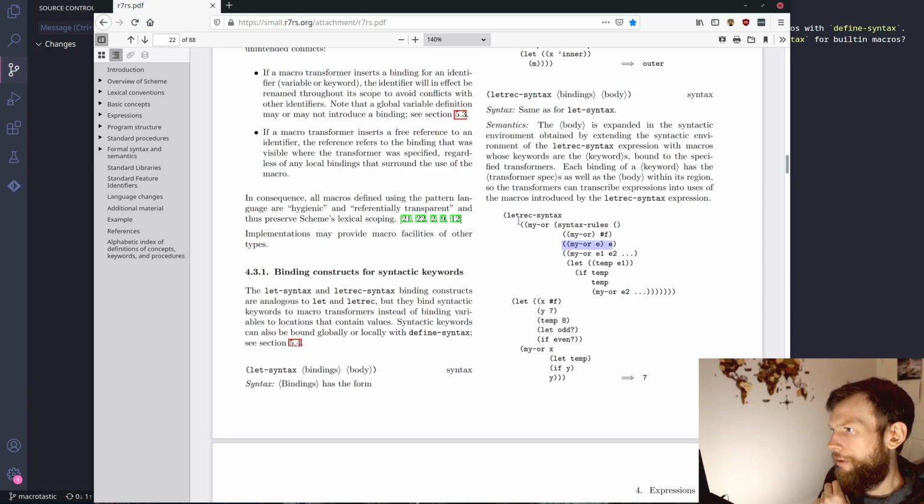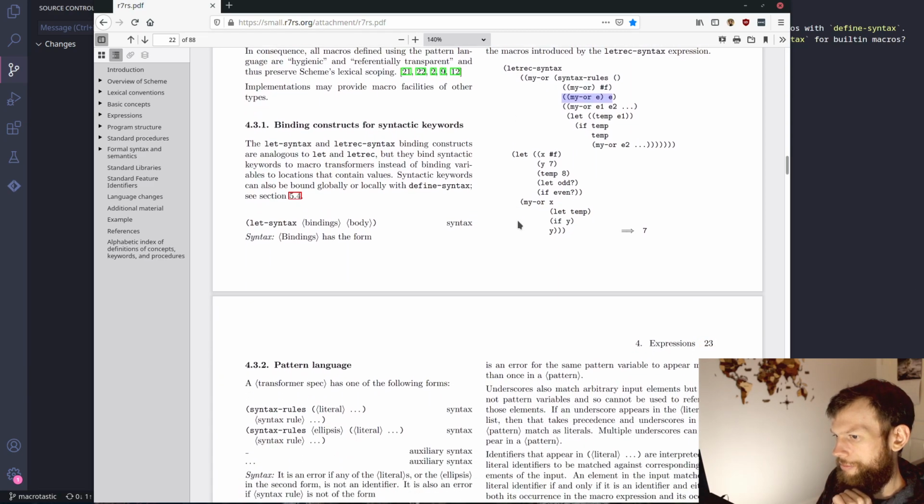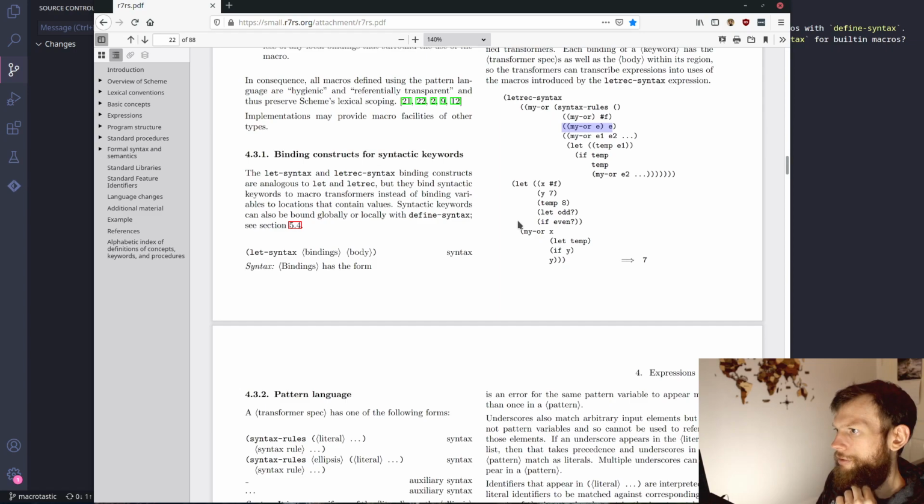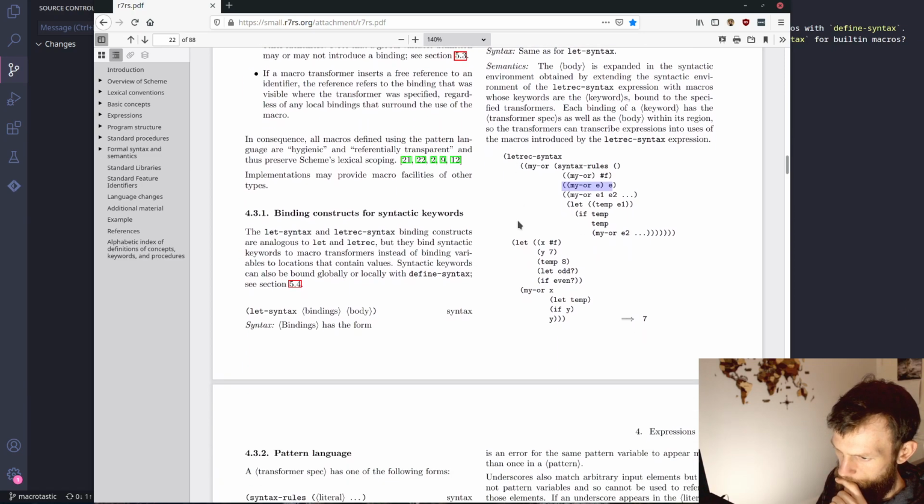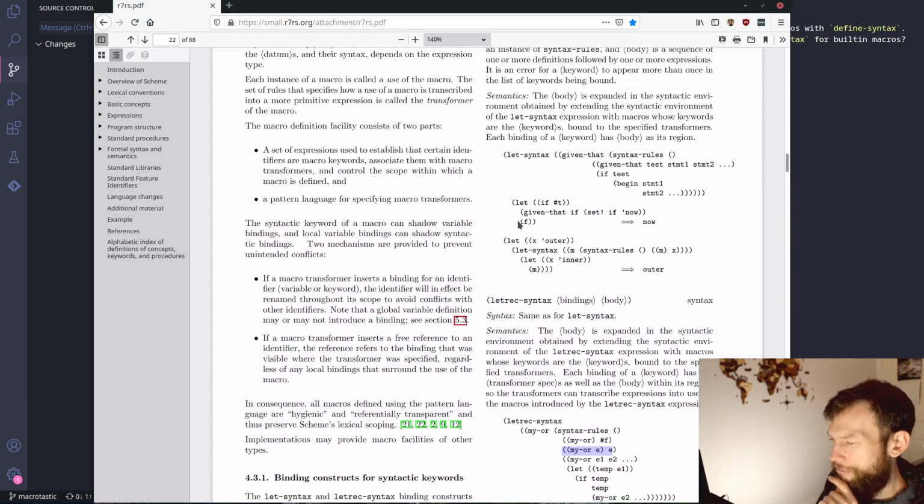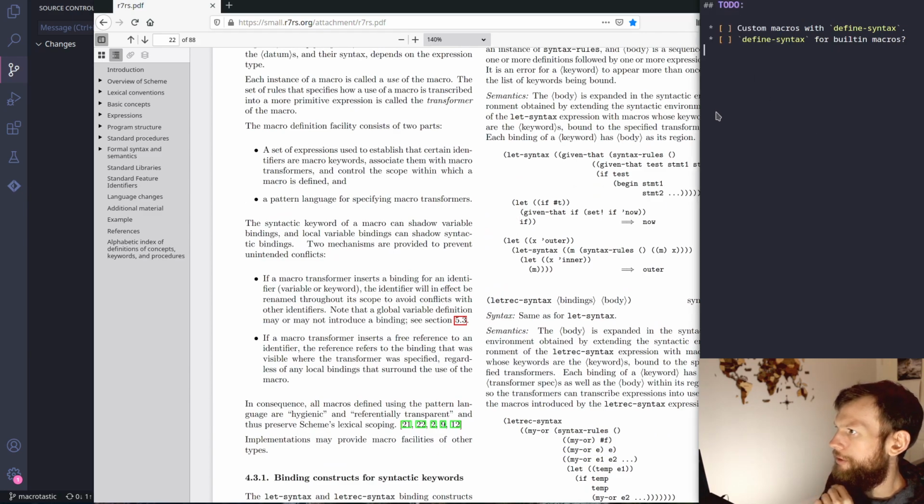I mean, okay, so letrec-syntax will allow you to define recursive macros. Not sure that I can bother to do that right now. Custom macros, define-syntax for built-in macros. Let's go do that one instead.